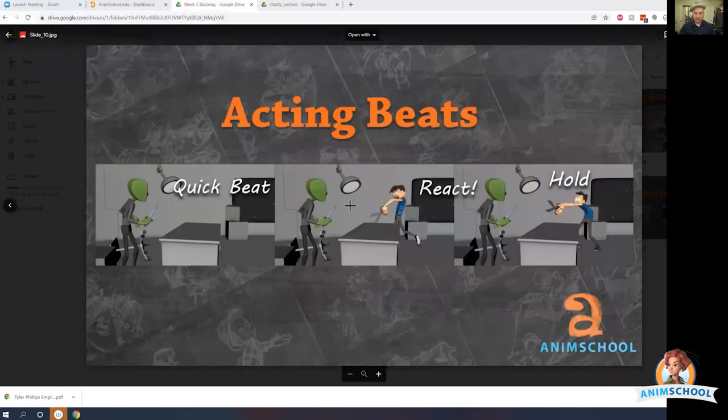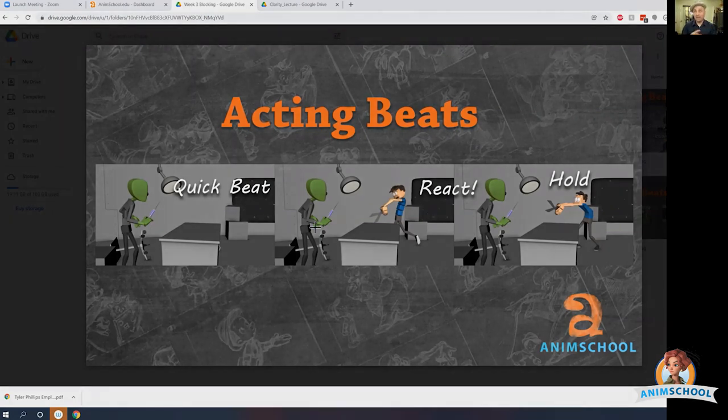Anyways, we'll go back to here. So a quick beat of nothing, he comes up. This is a reaction, and then there's a hold. Quick, and then slow. Your beats are fast, medium, and slow. Having a variety of those helps add texture to your shot.